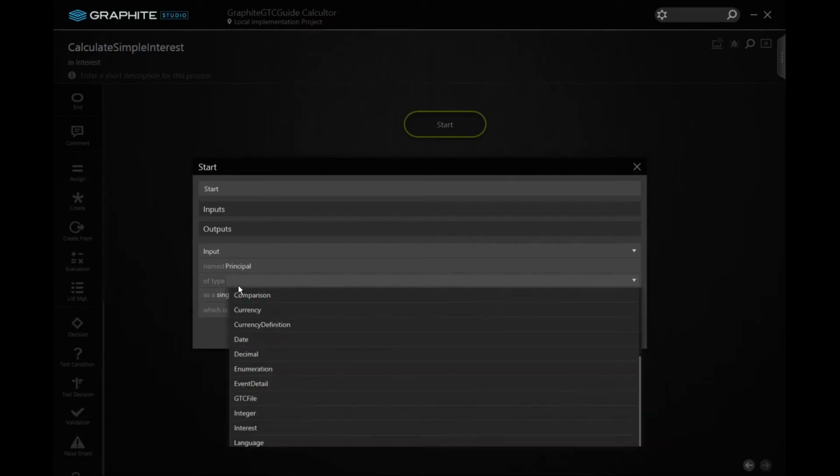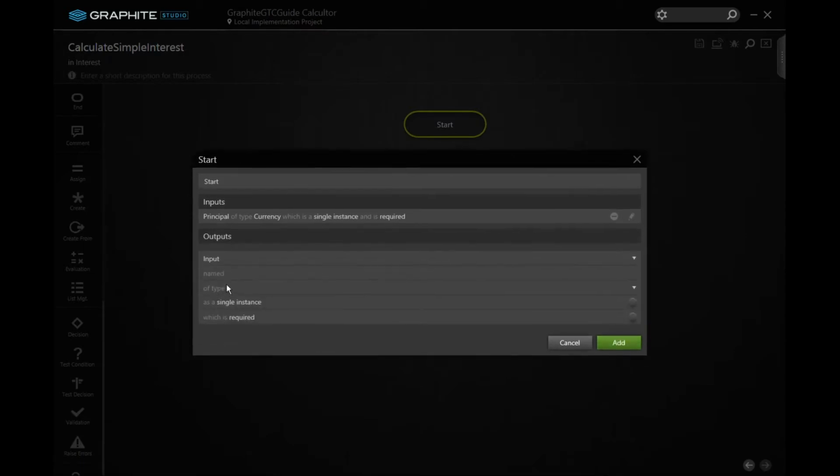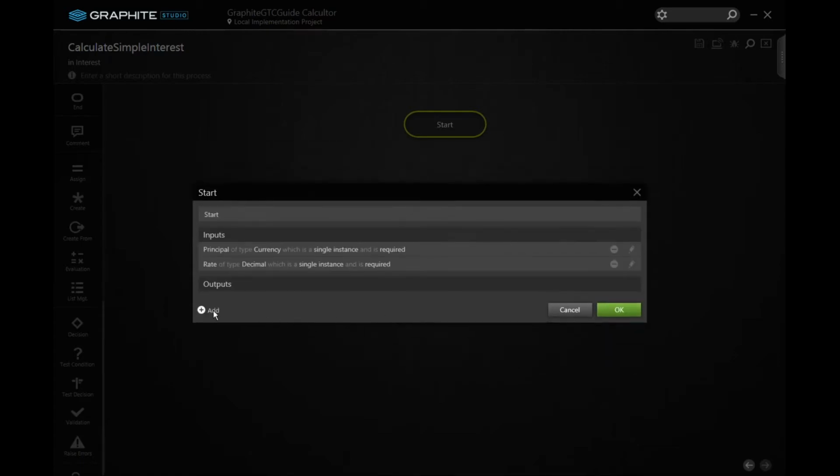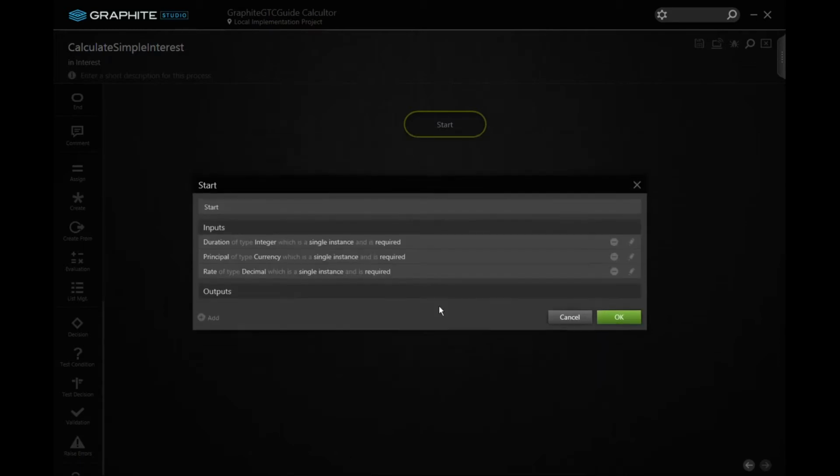There are many base data types to choose from, but for principal, choose currency. Add another input and call it rate. Graphite features type ahead, so push tab, and for type, choose decimal by typing DEC. Add a final input and call it duration. And for type, select integer by typing INT.